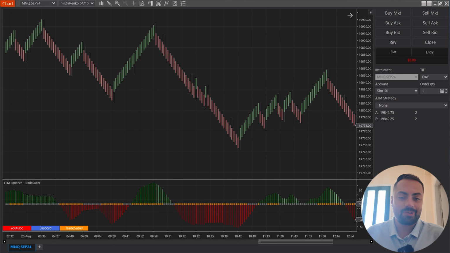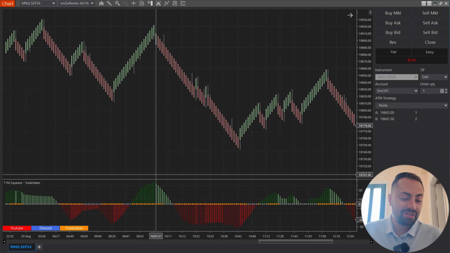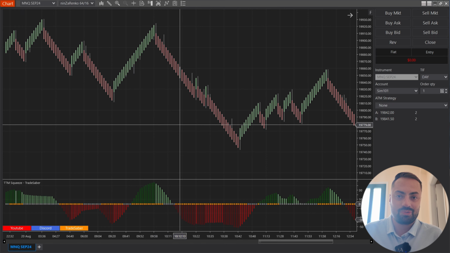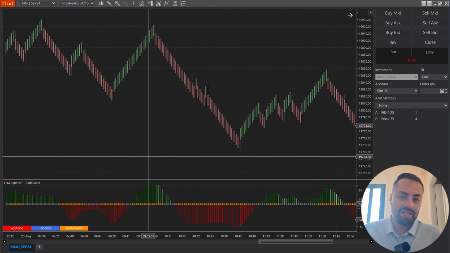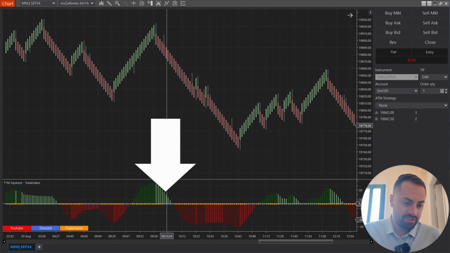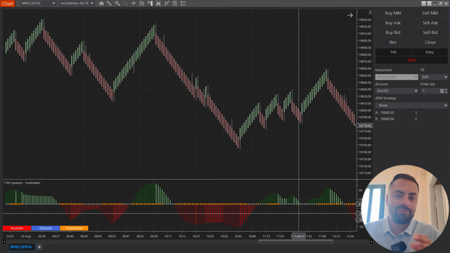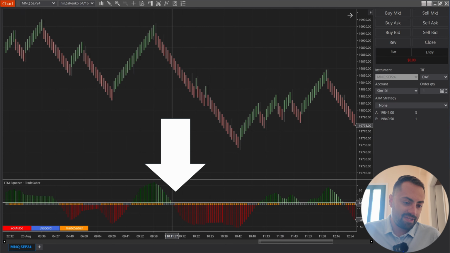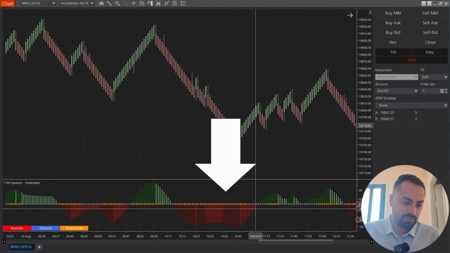All right, before we start building anything, let's go over what the TTM Squeeze actually is. Here I have the final product loaded just so we can see how it actually works. All it is, it's identifying a period of consolidation, that is these gray dots down here. And then when we finally start breaking out, that is when we enter our trade. And that is what these orange dots represent.